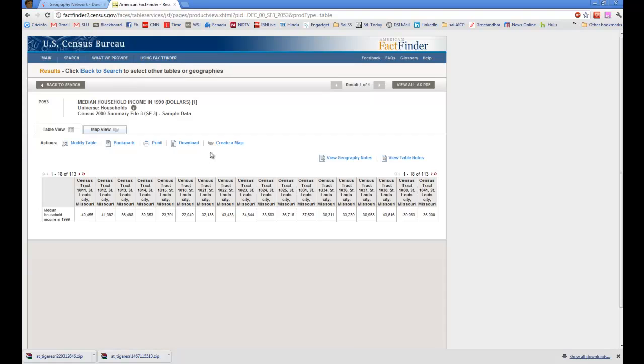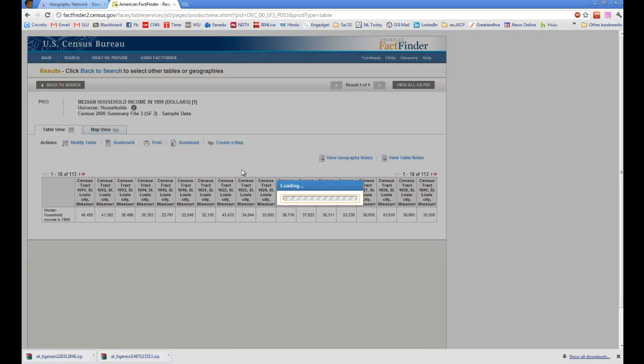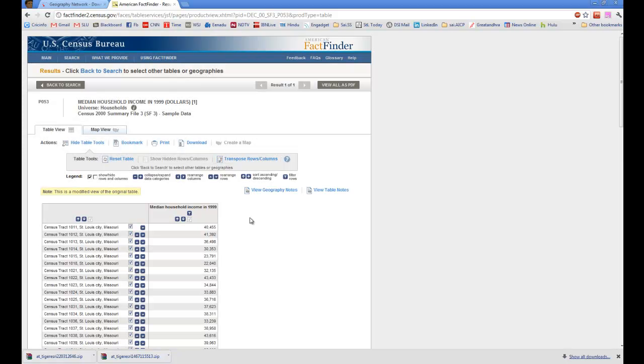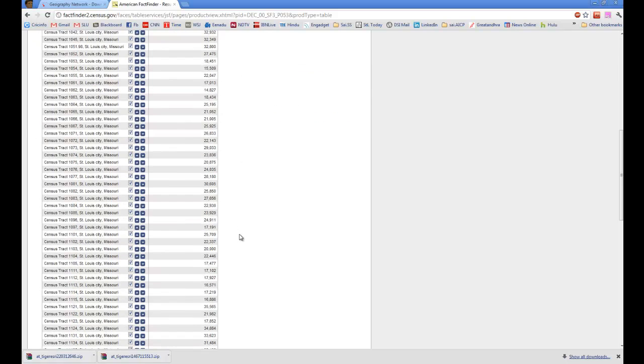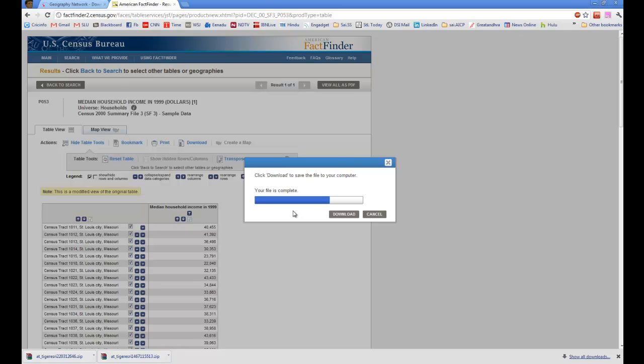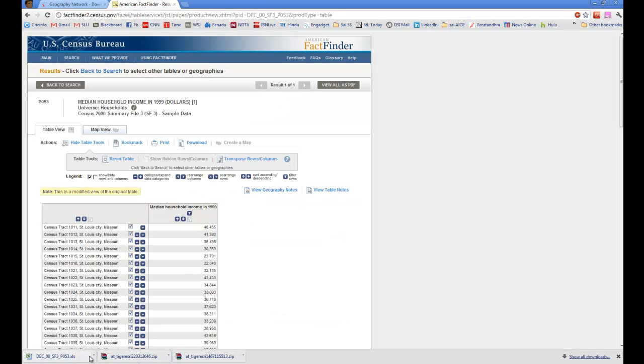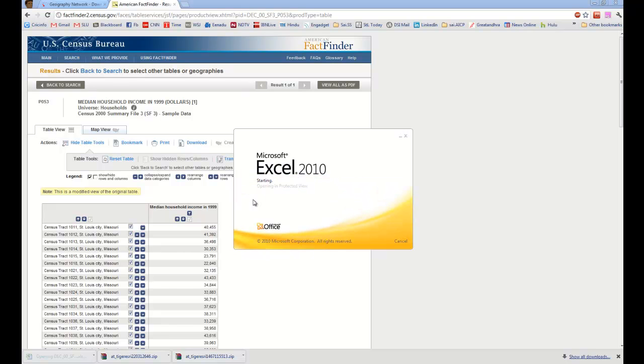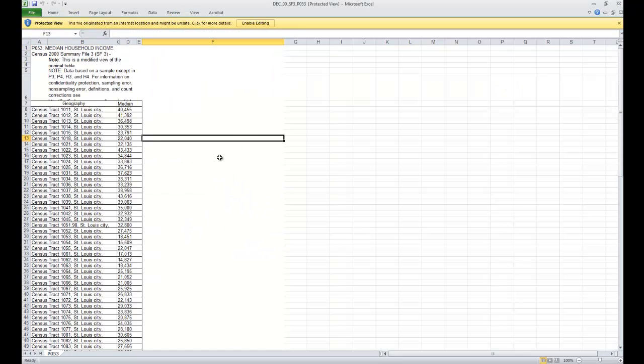It'll be shown as census tract and median household income in 1999. But what we want to do is transpose this table. So I'm going to modify the table and click on transpose rows. Once I have that, that looks good to me. I need to download this information. Once I click on download, I'm gonna download as an Excel file and click on OK. It's gonna say building your file. I'm gonna open that Excel file and see what's being downloaded.